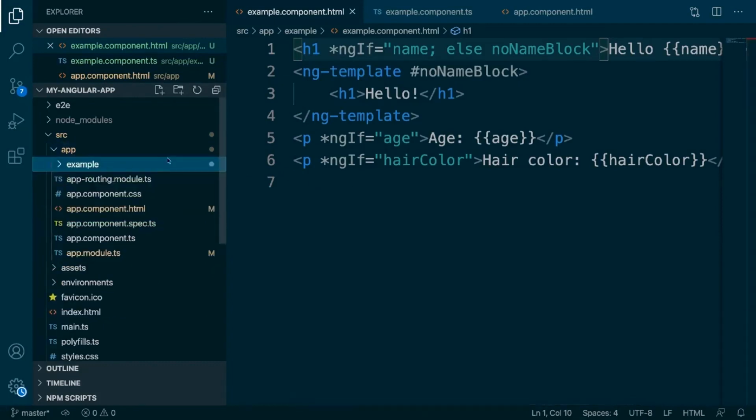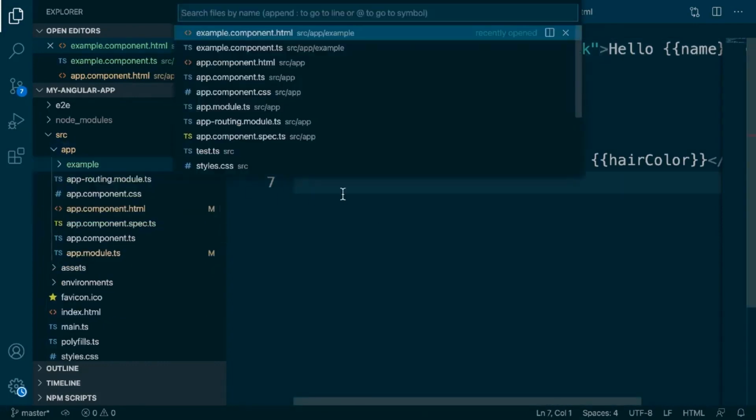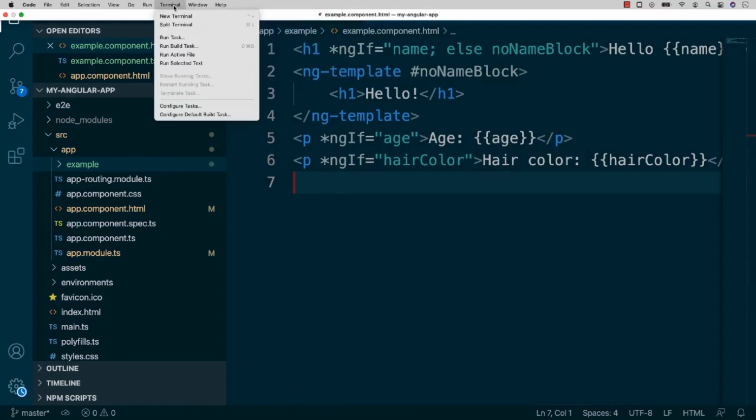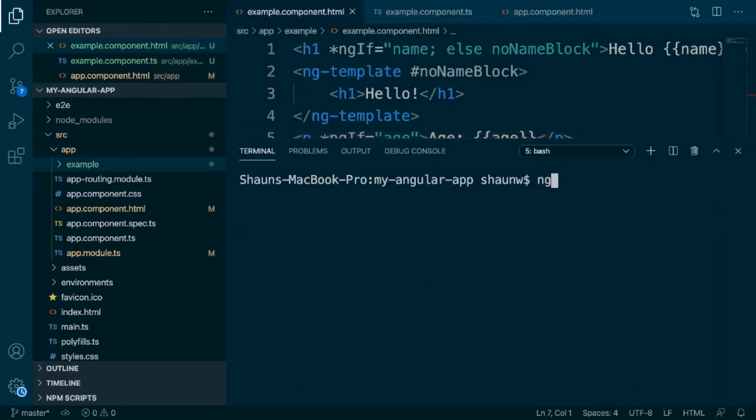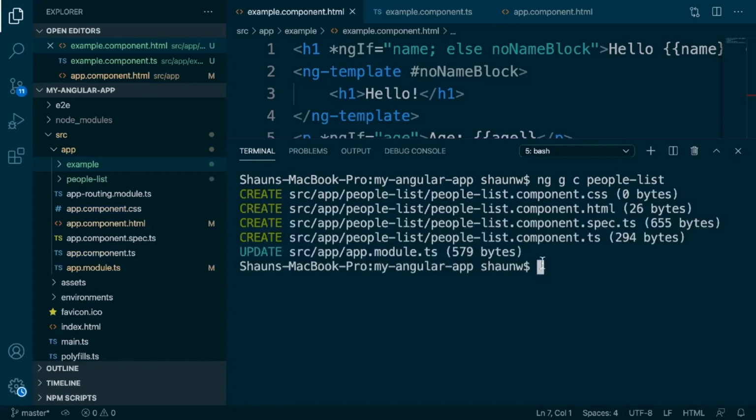Okay, we have our example component here. Let's generate another component. And remember, to do that, we run ng generate component. You can just abbreviate that GC, and then the name of the component. So for our component here, we'll call this people list. All right, and we're going to hit enter, and that will generate a new component for us called people list.